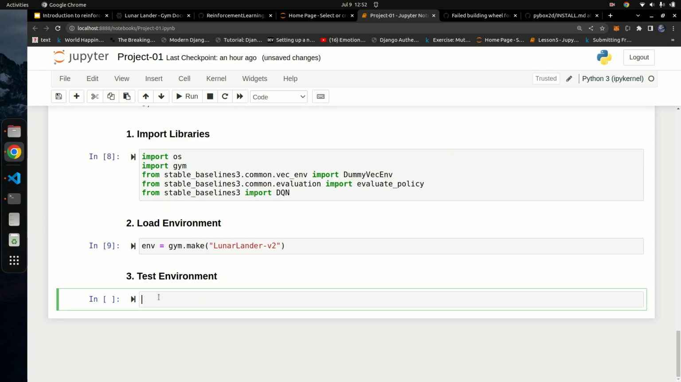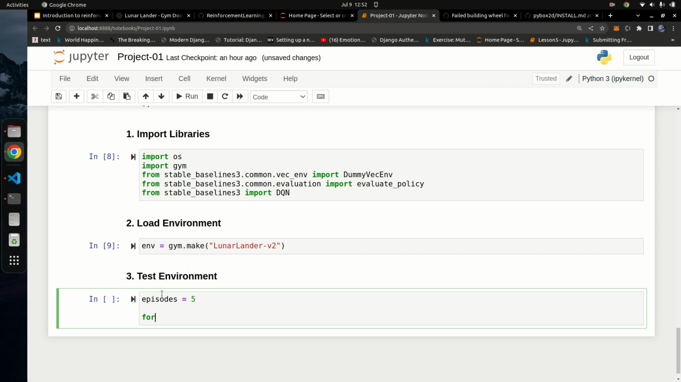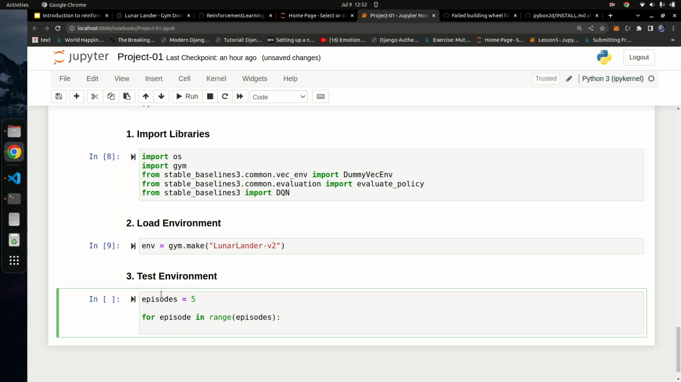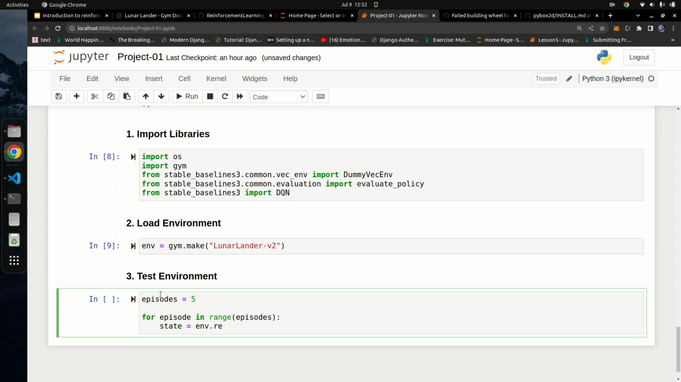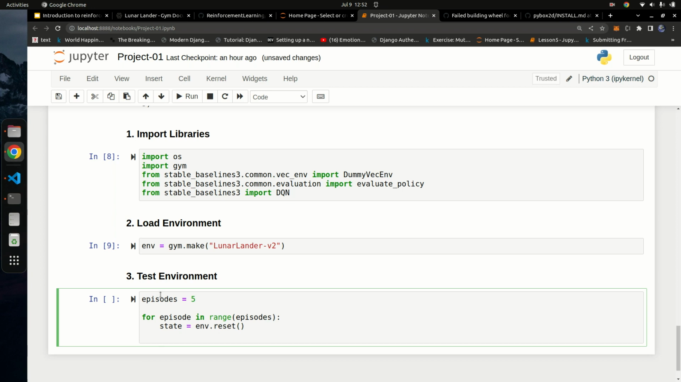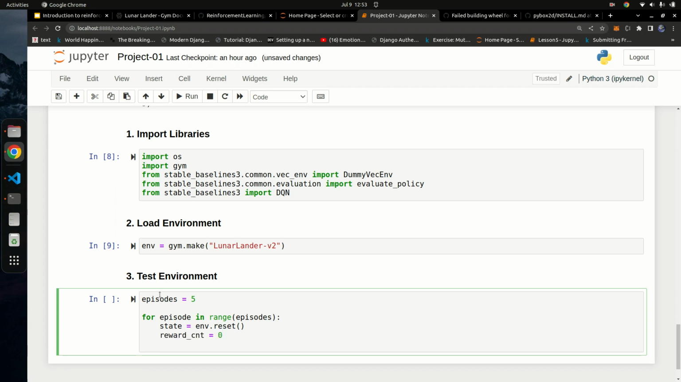So I'm going to say episodes, and I'm going to leave the episodes at 5. Then for episode in range of episodes, I'm going to say state, and state is going to be environment.reset. Then you're going to have the reward_count, which is going to be 0, and then done, which is going to be false by default.